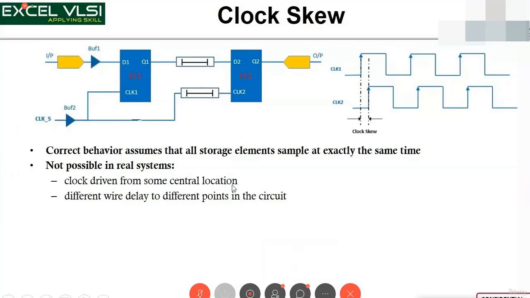Normally in a chip there will be a clock source supplying clock to the whole circuit within the chip. Then you will suffer delay here. Because of that delay, there will be a difference in the arrival time of the clock. Then you will try to fix it by adding delays.